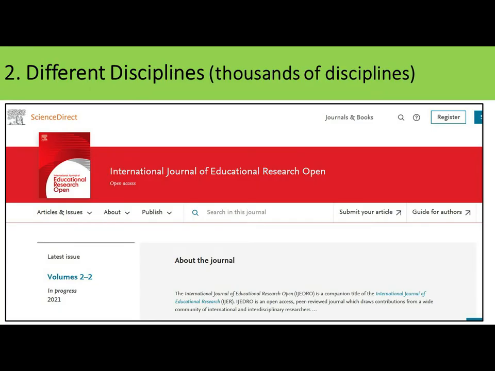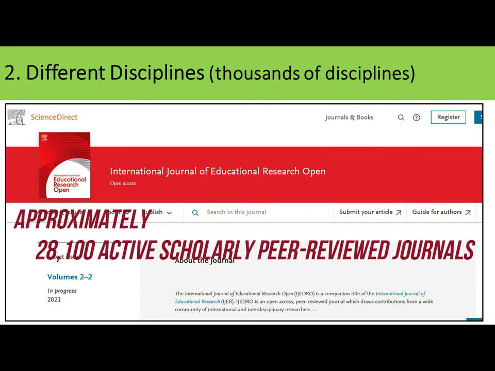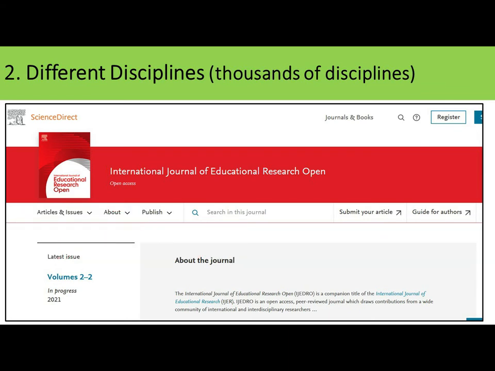Number 2, different journal disciplines. There are thousands of journals with specific disciplines, and I'm going to give you a few examples here. Here we have a journal in education, and this journal is a bit new considering the volume number, which is 2, and it should have started publishing in the year 2020.